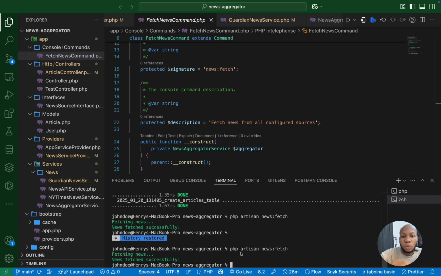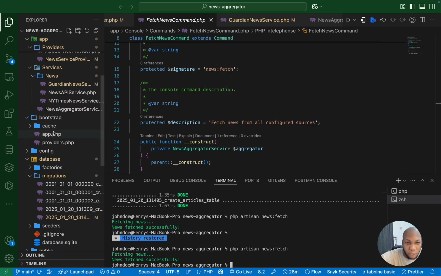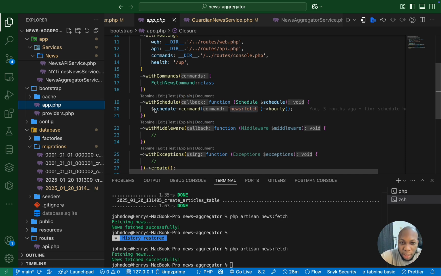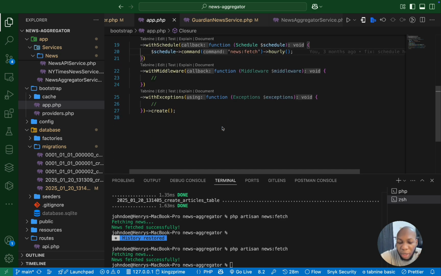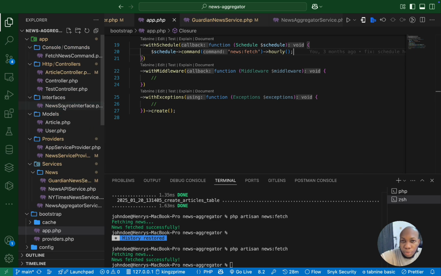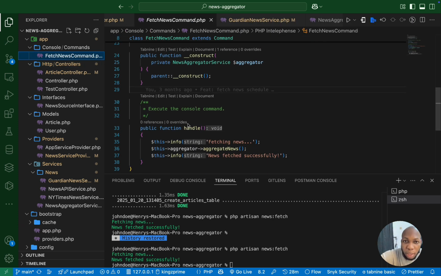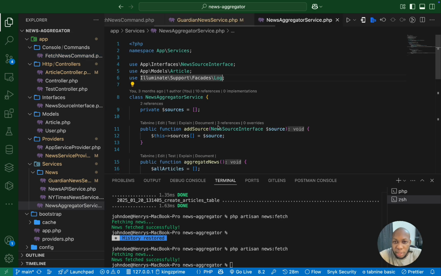Now, instead of running this locally, we can schedule this particular command to run maybe hourly or so on. For instance, I have added the command here, right? That runs hourly. So every hour this command is run, and the news is fetched and stored in my database. Basically, it calls my fetch news command, and then the fetch news command calls this aggregate news from the news aggregator service, right?